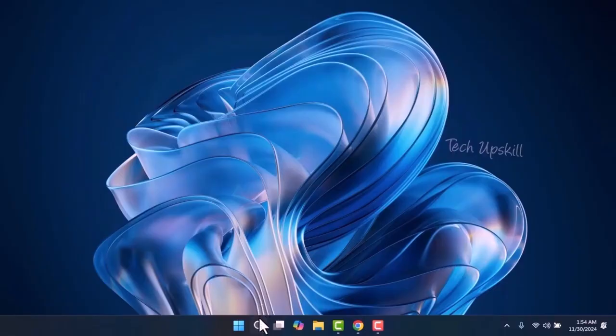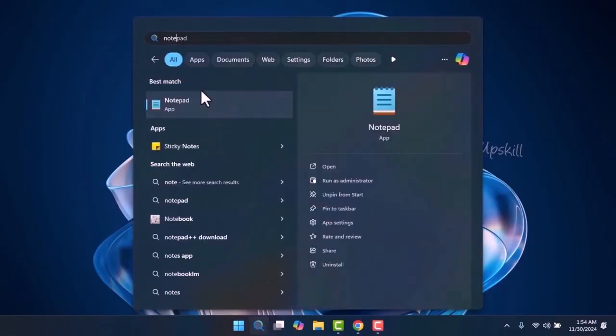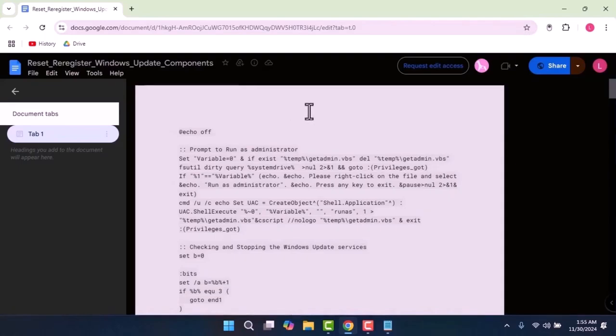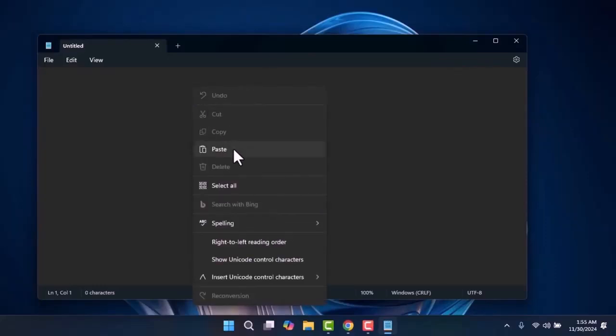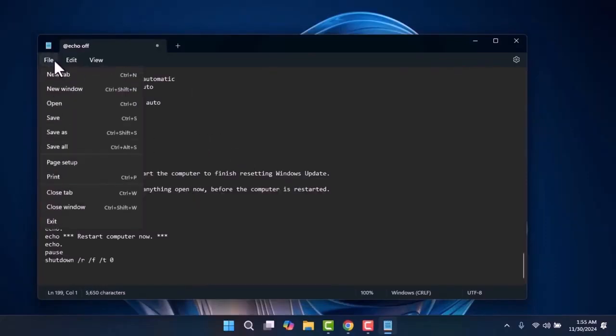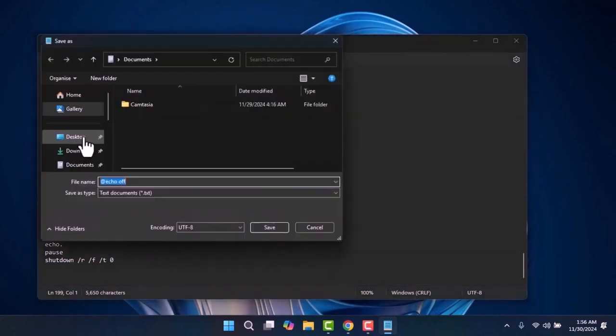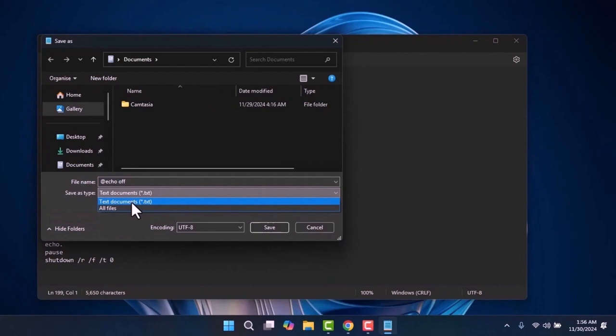Step 4. Open the Start menu and type Notepad. Once Notepad opens, go to the video description and open the provided link. Select all the text, copy it, and then paste it into Notepad. Next, save the file by selecting Save As. In the Save As Type dropdown, choose All Files and add .bat at the end of the file name.